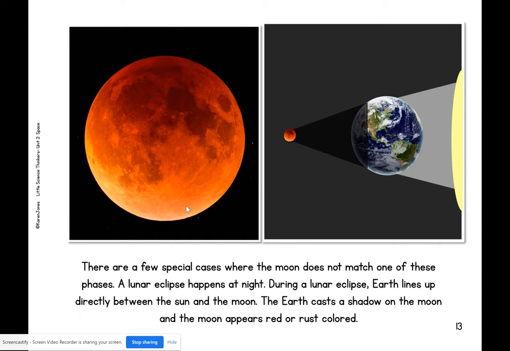There are a few special cases where the moon does not match one of these phases. A lunar eclipse happens at night. During a lunar eclipse, Earth lines up directly between the sun and the moon. The Earth casts a shadow on the moon, and the moon appears red or rust-colored.